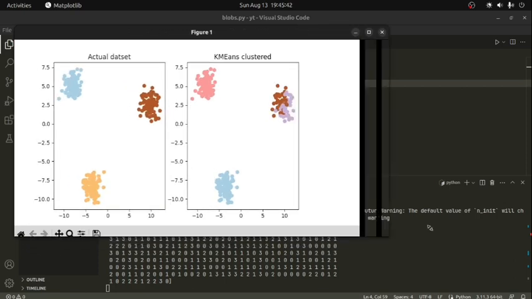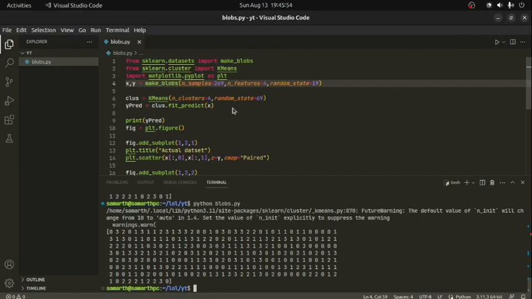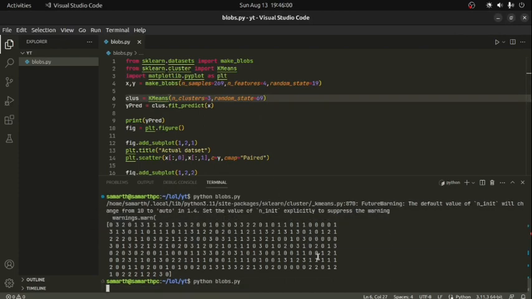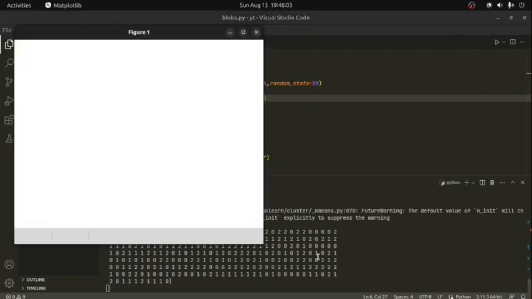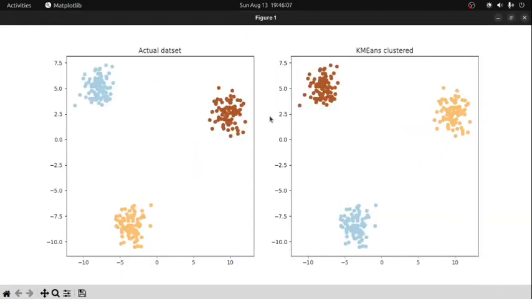Okay, what's the problem? Wait, here there are actually only 3 clusters showing up, but I have input 4. Then I'm going to change it to 3, and check it out. Okay, this one is more accurate, it is actually predicting the right classification, and it's differentiating between all these 3.